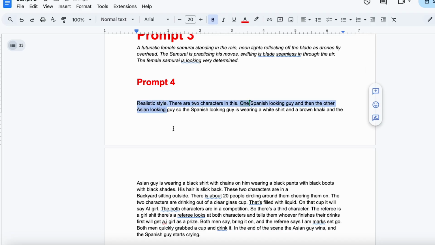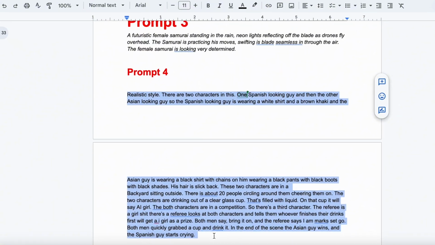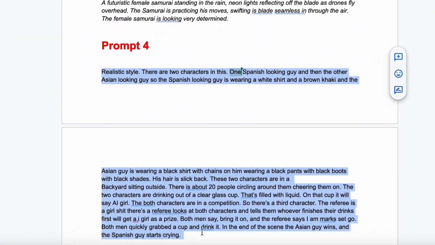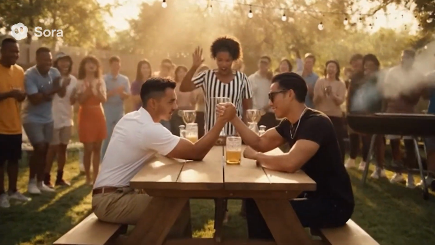Now, let's move on to prompt 4, the scene with two people in a backyard having a drinking competition. Let's start again with Sora 2.